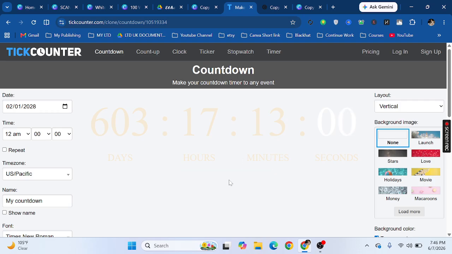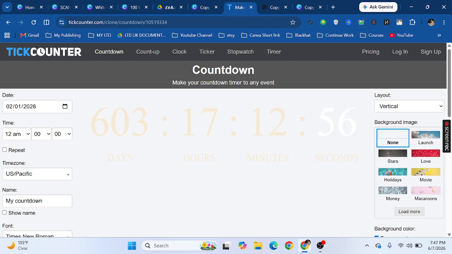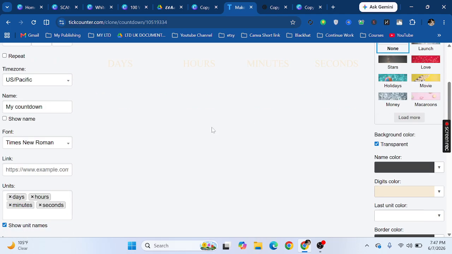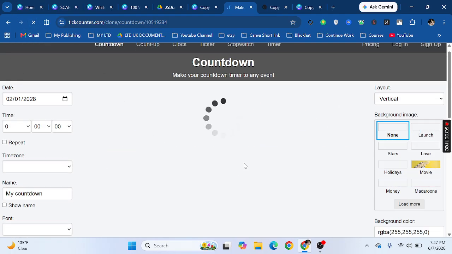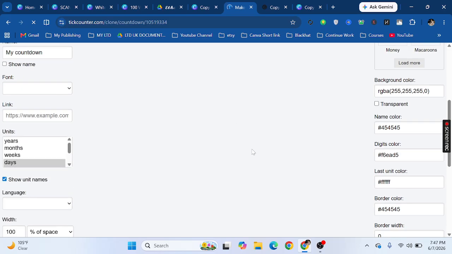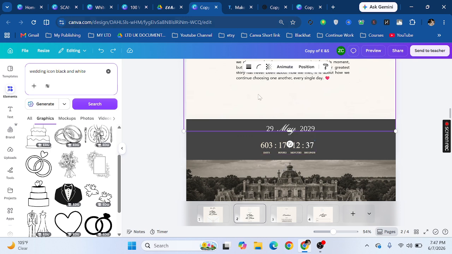After making it, you click on make a countdown. Click on make a countdown. It will give you the link. You just copy the link and paste it in the design. Just a moment, it is designing the countdown link. Here it gives the link. Okay, so meanwhile it is designing, I show you the next part.